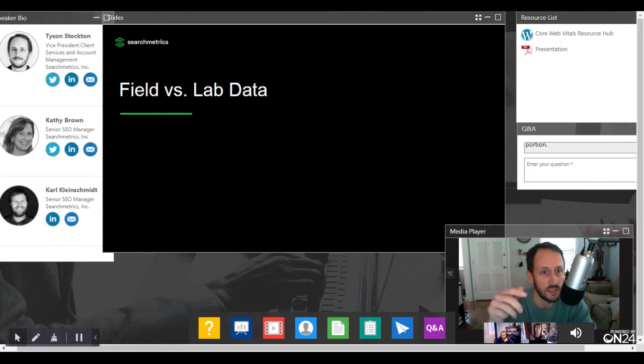But maybe you could expand a little bit further. I did see a question come in asking what the difference is between field versus lab data. So can you expand on that aspect a little bit?